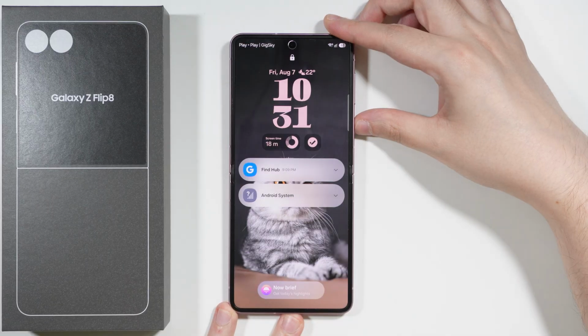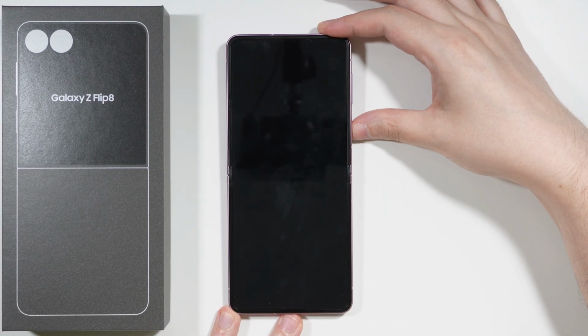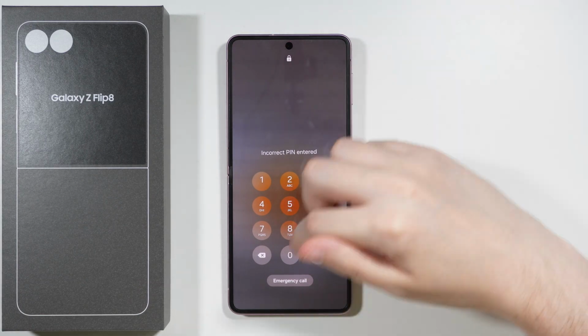But once we set it up, we should be able to go to the lock screen, and as you can see here, we have a different wallpaper. If we reopen it, once again, we have a different one. And that's pretty much it.